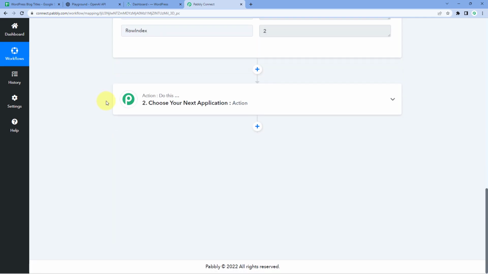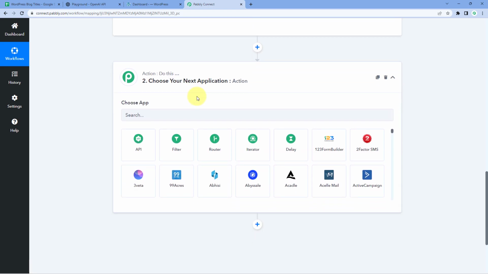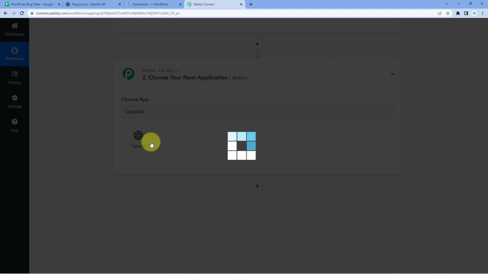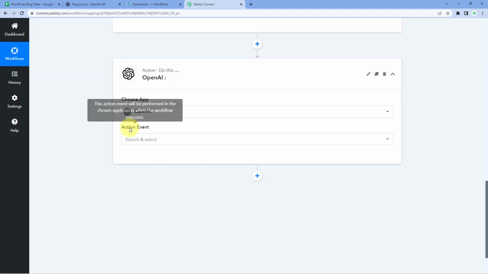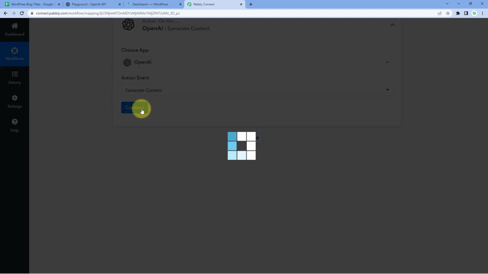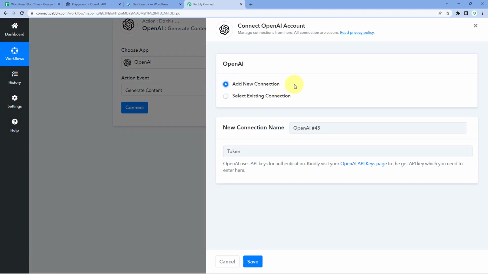For that, just scroll down and click on this action window over here. And here in Choose App, search for OpenAI. After that, in action event from the drop down, select generate content. Click on connect and select add new connection. So here, we have to connect our OpenAI account with Pabbly Connect. And to make this connection, we have to enter the API key of our OpenAI account.